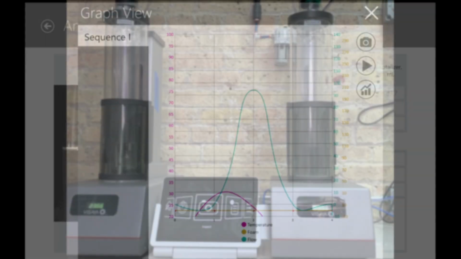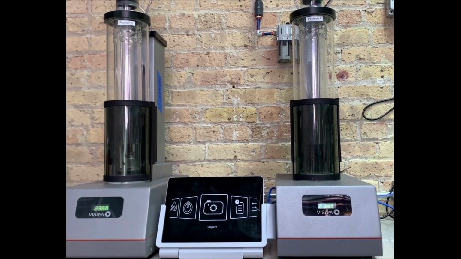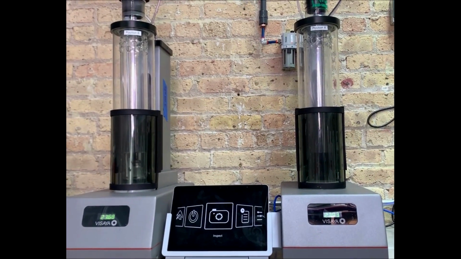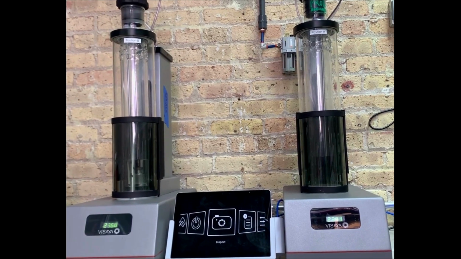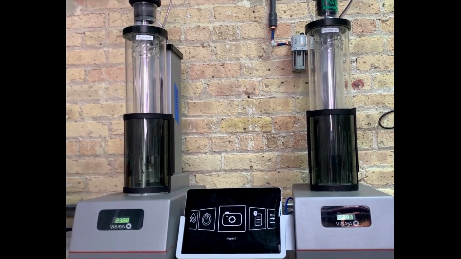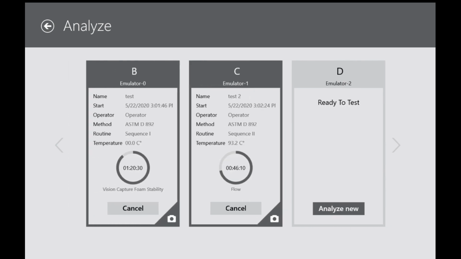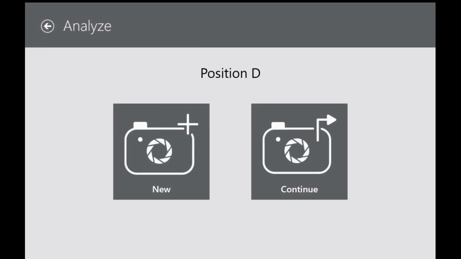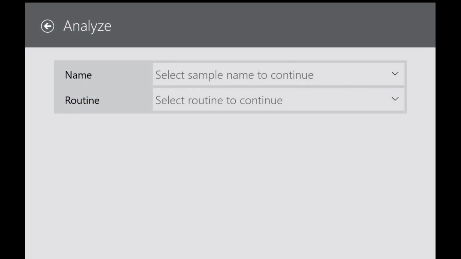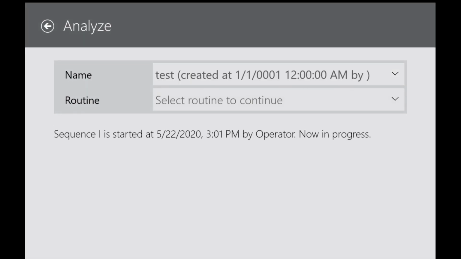The FoamDDI has one central controller, which can be hooked up to four independent modules. Here I am showing you two modules hooked up. You don't need to start all testing, nor use all positions at the same time. Once a test is completed, it can start the next sequence if desired.